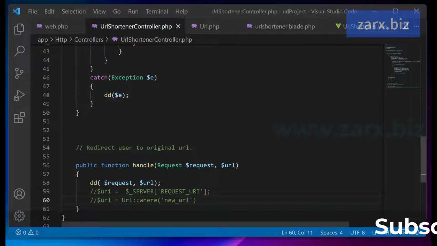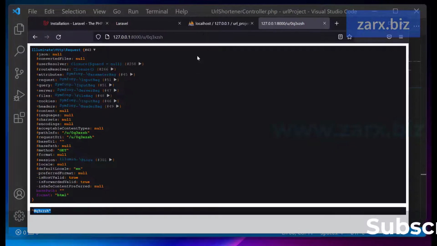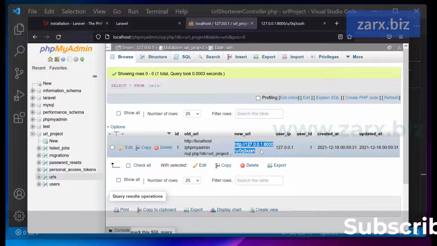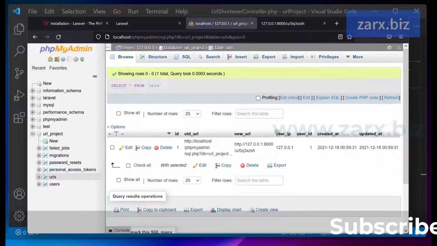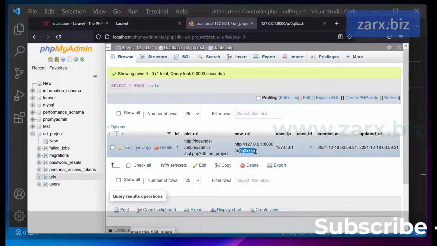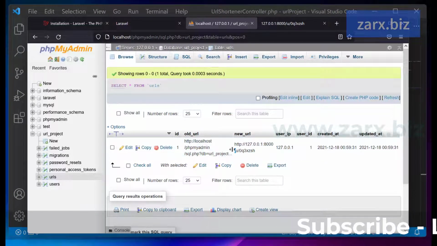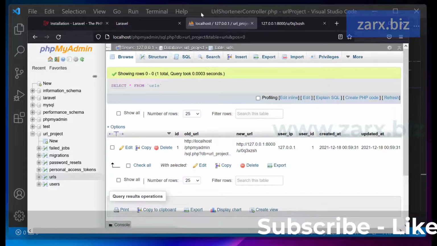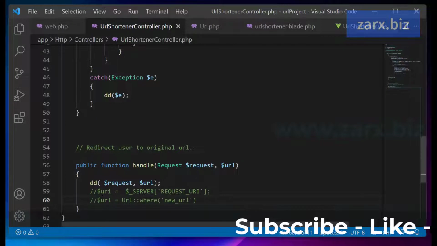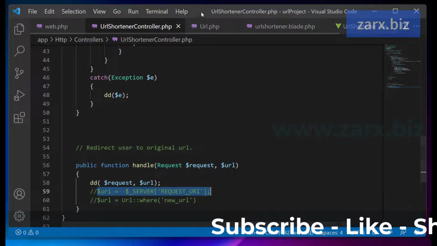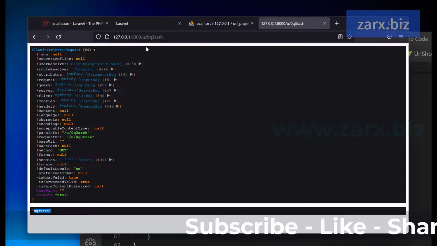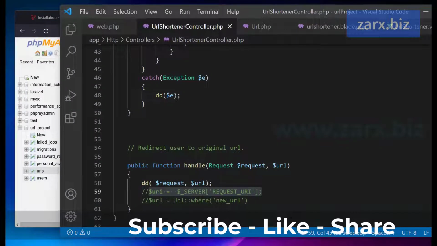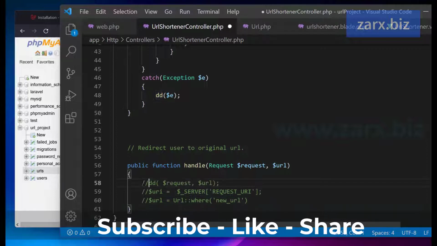So if we go back to the database, and if you notice the new URL is complete URL. Now if you want to compare it with the ID, you can do this. You can store only this portion or this portion, and you can compare it with that. But there is an easy way to do it. We are already getting the URI, which is going to be the current URL, and the URL here, and we are going to check if this is present in our database. I'm going to comment this one out.